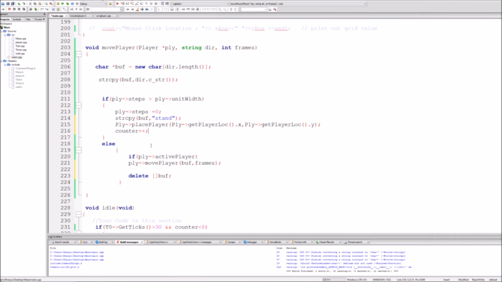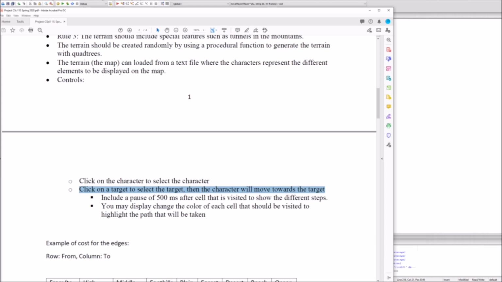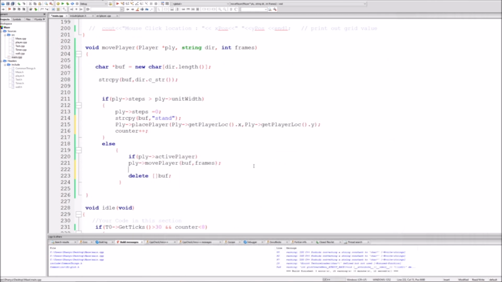Okay, so that is how I'm going to move from one place to the other. So I had to set this to 500, I think 500 milliseconds. I had to stay there according to the assignment. So it says down here, include a pause of 500 milliseconds after that cell was visited to show the different steps. So he goes there and he waits, it seems like, right? So let me do that here. So we'll talk about that in a minute. Let me make sure this runs, right?